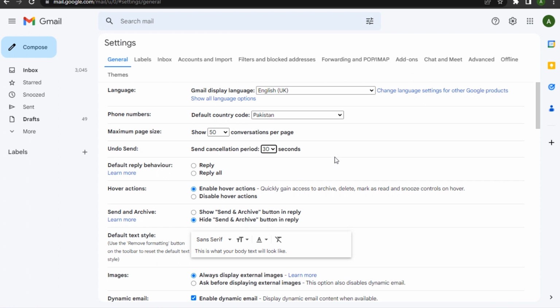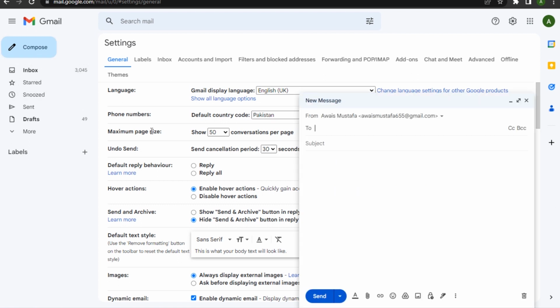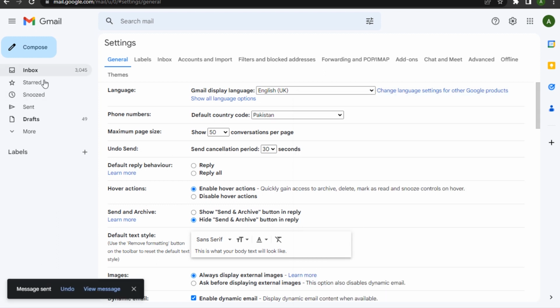So whenever you send a new email to a person, this will give you 30 seconds to undo that particular email. So let me show you how this will work. Now as you can see, I have sent the email, and on the bottom left corner, as you can see, it says message sent, and it's also giving me an undo option.